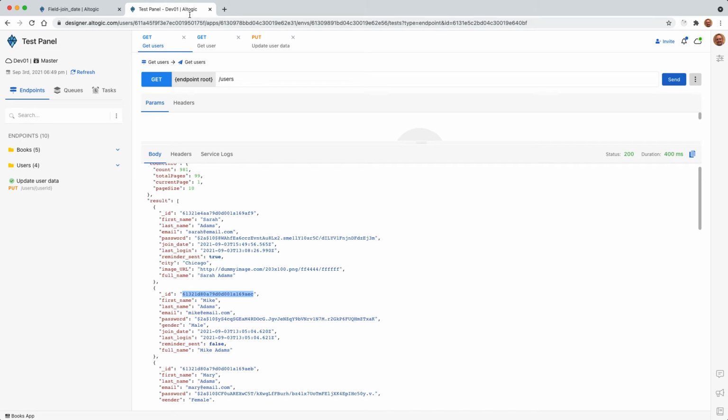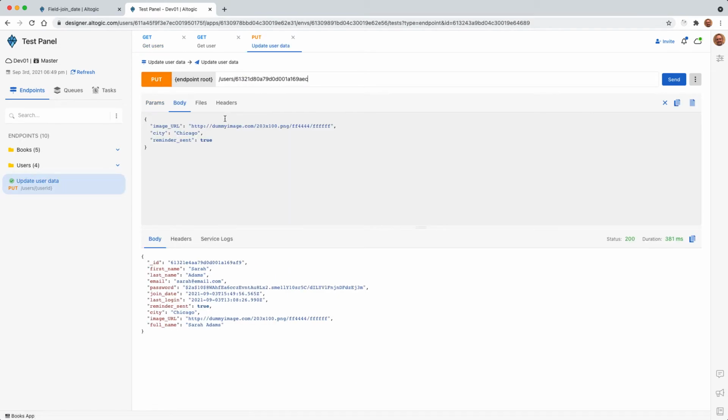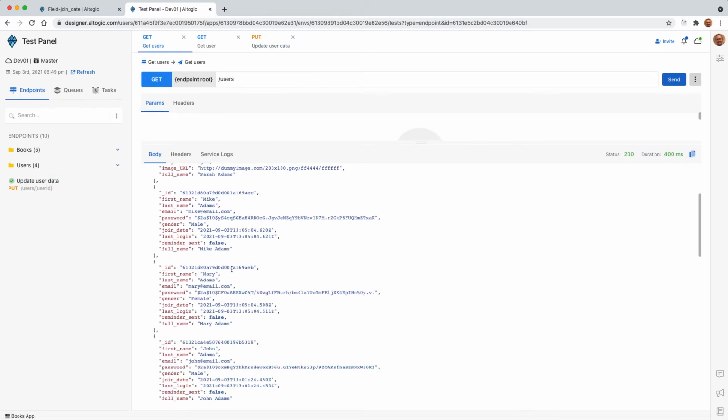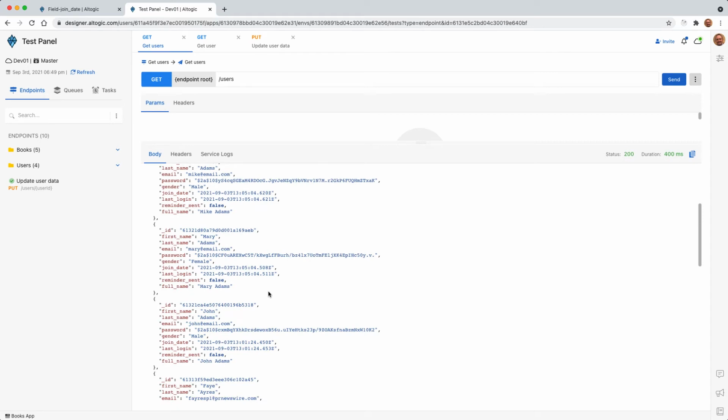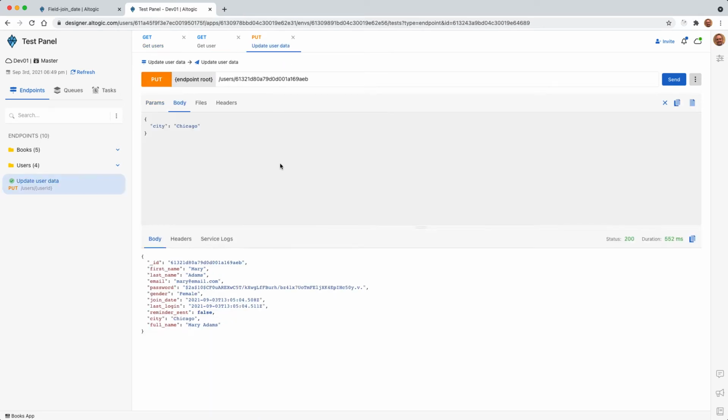Okay, so let's go back here. The ID is this one. The city information is this. Okay. We updated that one. What's the next one? This is the next one. Let's update that one also. Assuming that these are like the Adams family, right? They are living in the same city. And the next one is this one.